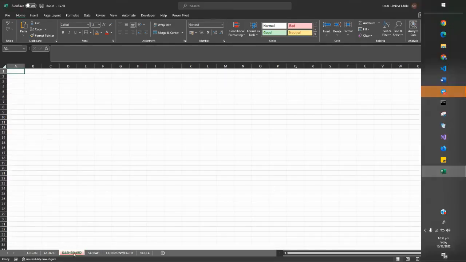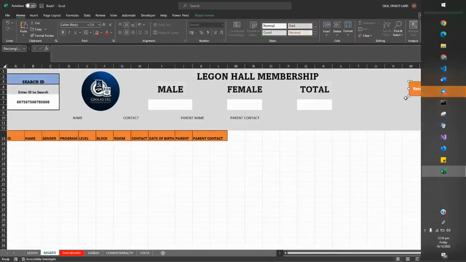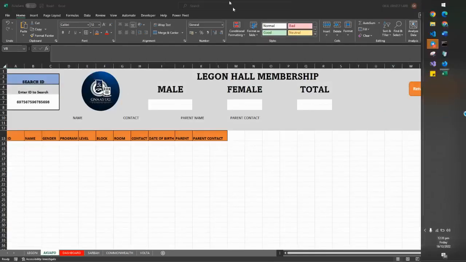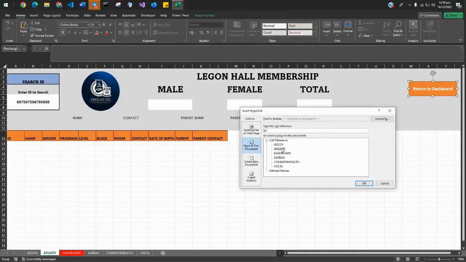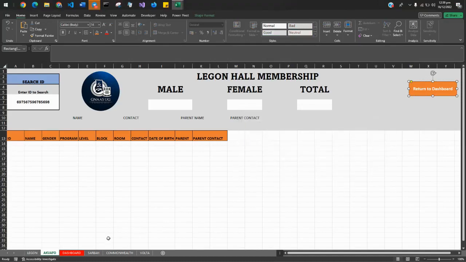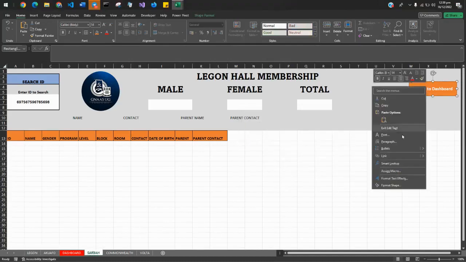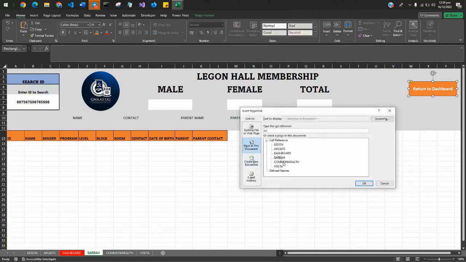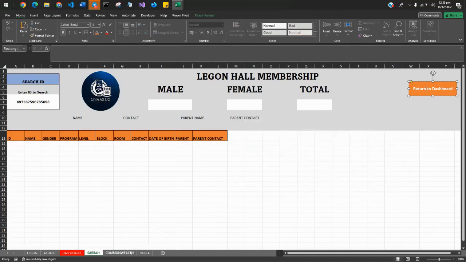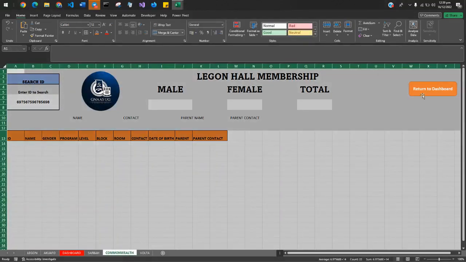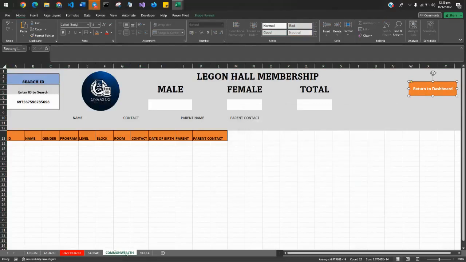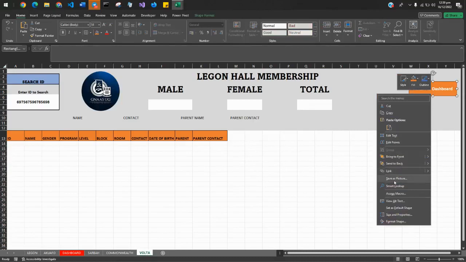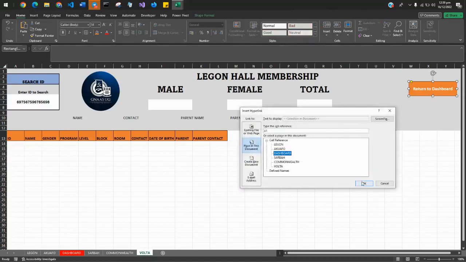So before we move on, I just want us to go and link all these ones. So let me put this up here. Right click, choose link, place in this document. Then we are taking all of them to dashboard. So don't forget. Go to Saba Hall, right click, you link it, you go to dashboard. That's all. Go to Commonwealth. When you get there, you right click, you link, you choose dashboard, and that is all. Go to this Volta Hall, right click, you choose link, you choose dashboard, and that is all.